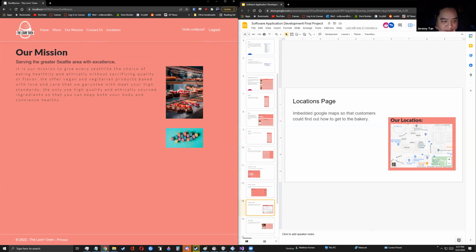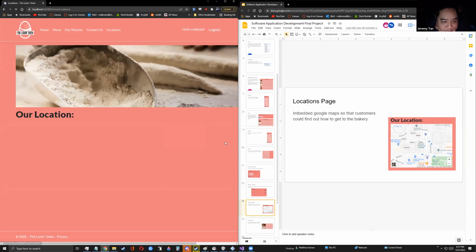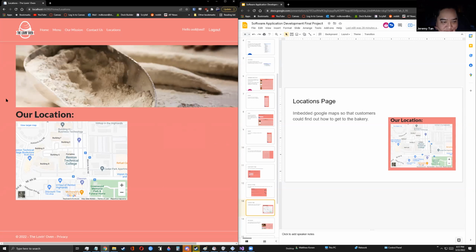So along with the button that we have on the homepage, you can also just go to our mission through here, through the navigation bar. And then, so go to locations, please. And this is our location.